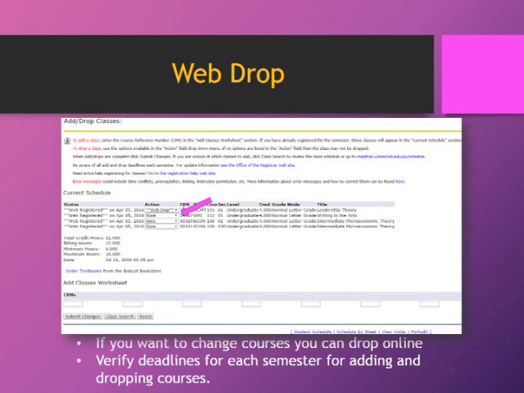Verify drop add deadlines for each semester you're registering for. If you try to add or drop a course after the deadline, you will not be able to do so.